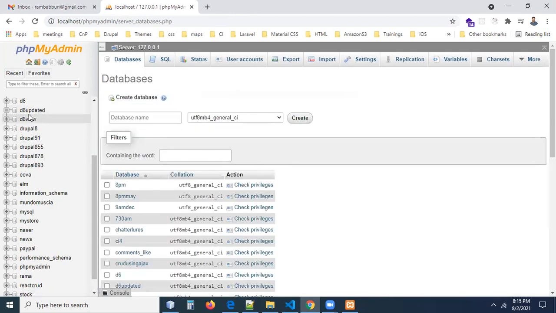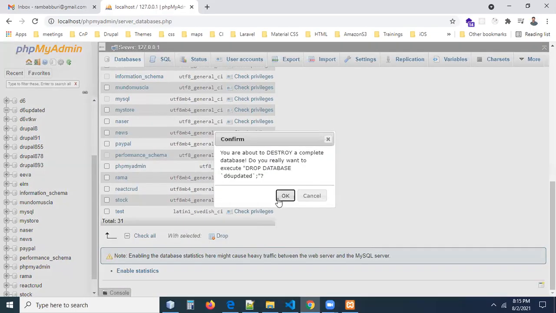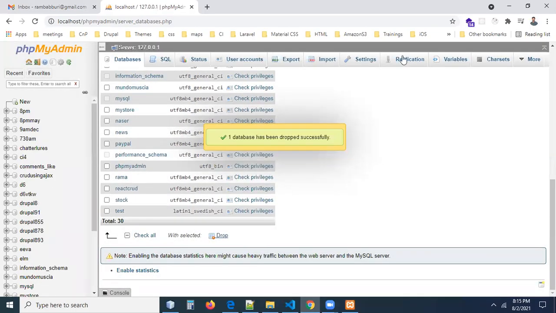What is the database with D6 updated? Okay, you can go there. If you can delete this also, D6 updated, I'm just clicking the delete button. Now you can see it is going to drop the things from your database. So like this, you have to explore it, guys.